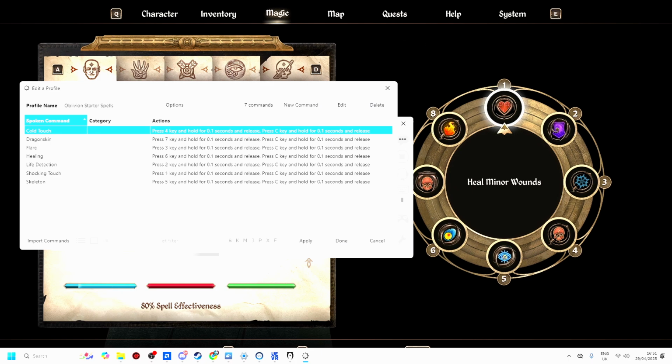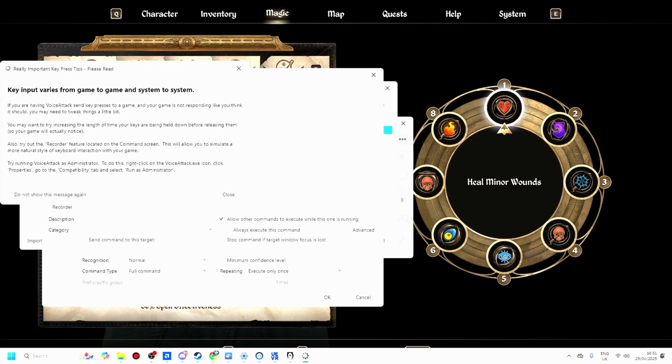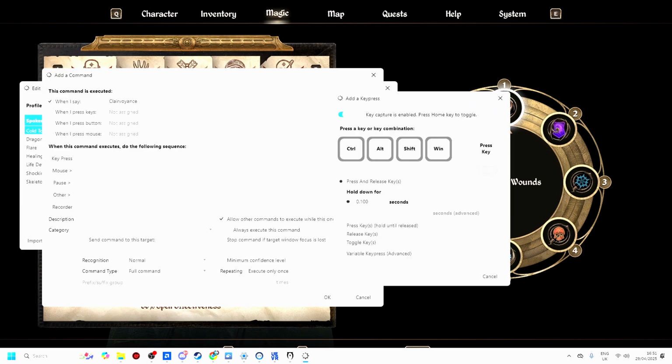Basically, when you've got a profile, all you need to do to make commands is just make a new one. The way I've done it, I've copied what's in the profile here. So if I go into new command and we'll type in clairvoyance, and then we'll set it as a key press, and we want this as number 8. So press the key number 8, and then OK.